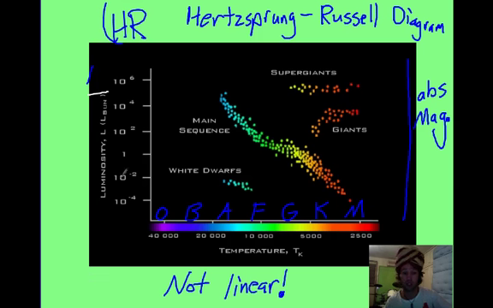Your y-axis can be the luminosity, which you can think of as like the power. It is the same thing. It is how many watts that star is putting out. Or you could also use absolute magnitude, which we'll get to a little bit later.